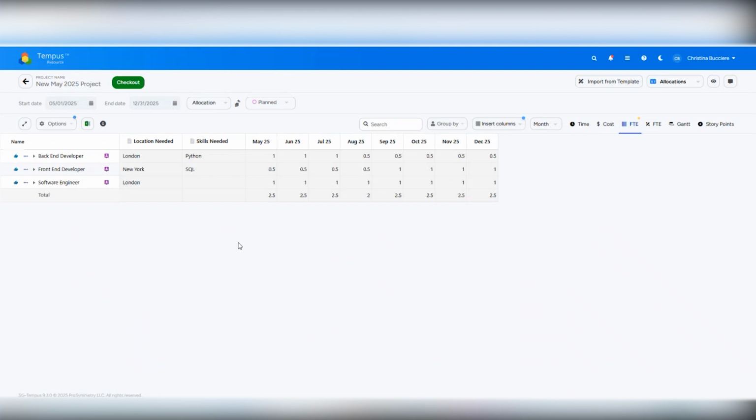And then let's assume that this initial demand plan has gone through some kind of approvals process, whether that is the resource request workflow available in Tempus, where these allocations would have been sent off to the resource manager to approve them, or maybe an internal process outside of Tempus. And at this point, we're ready to assign real people to this project.